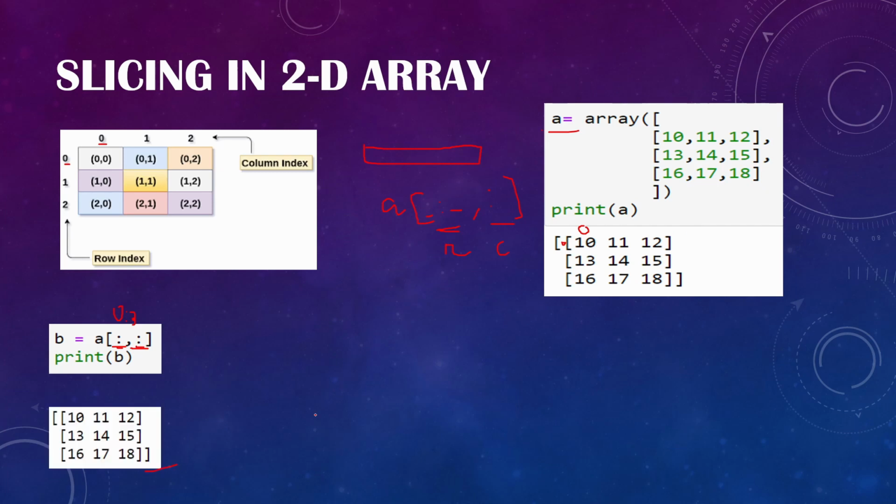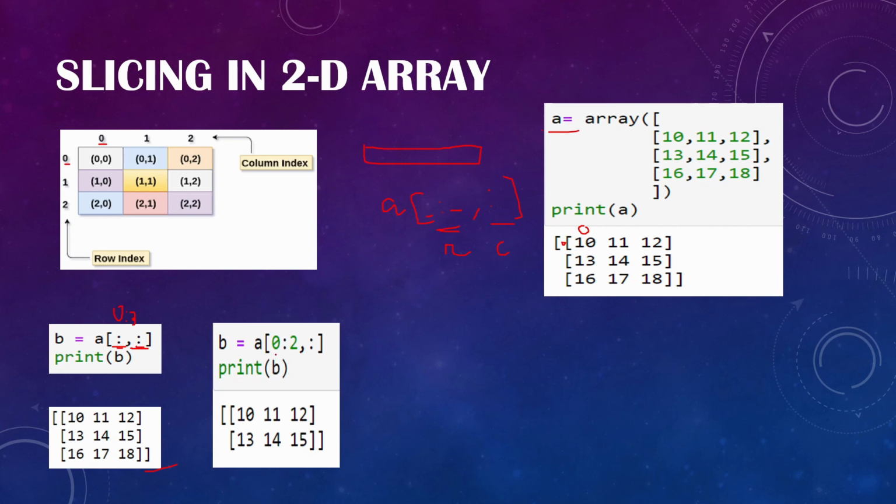Now let's understand the next example. Inside the square brackets we are writing 0 colon 2. The part before the comma is for the row and after the comma is for the column. Here for the row we are writing 0 colon 2, that is the start index of the row is 0 and the end index is 1. So it will go from 0, 1 and it will exclude 2. So basically it will give us the first 2 rows, and for the column we are mentioning nothing for the start and end, so we will get all the columns. So basically here we will get the first 2 rows and all the 3 columns.